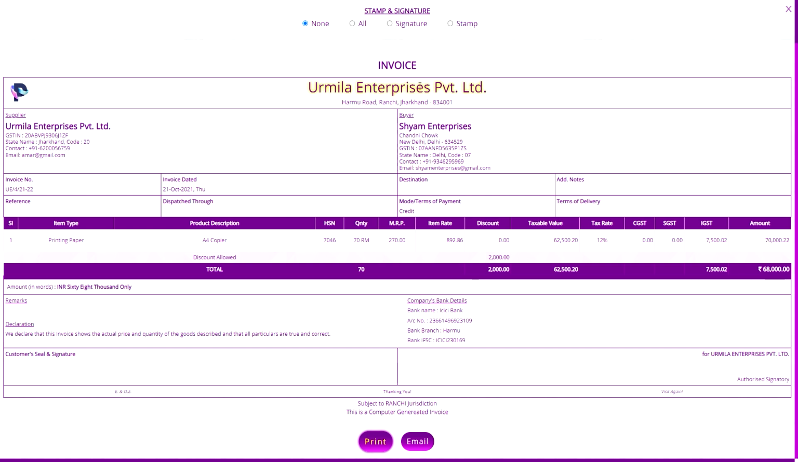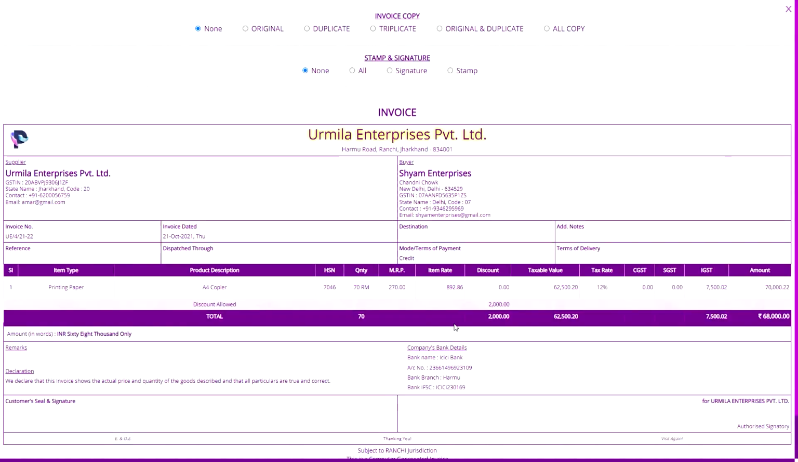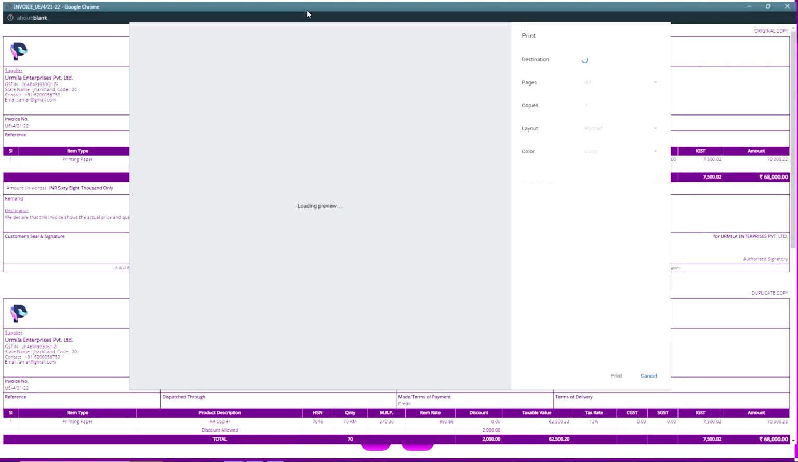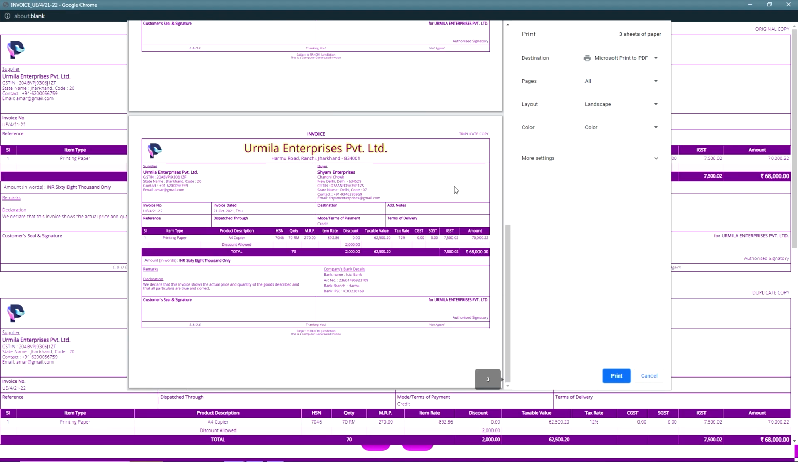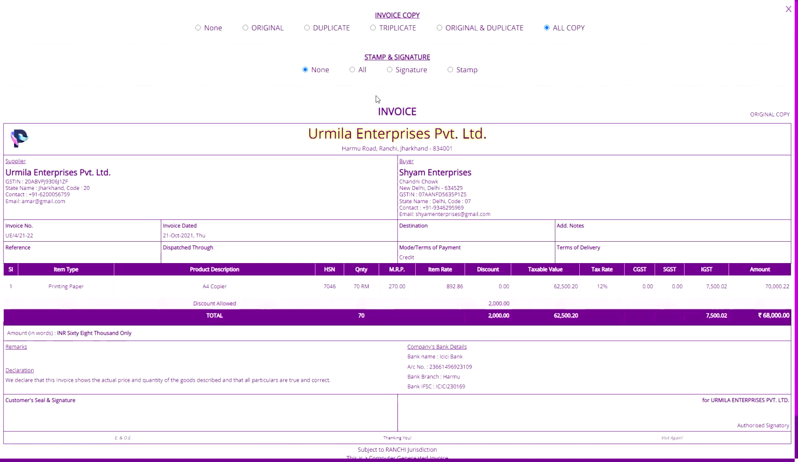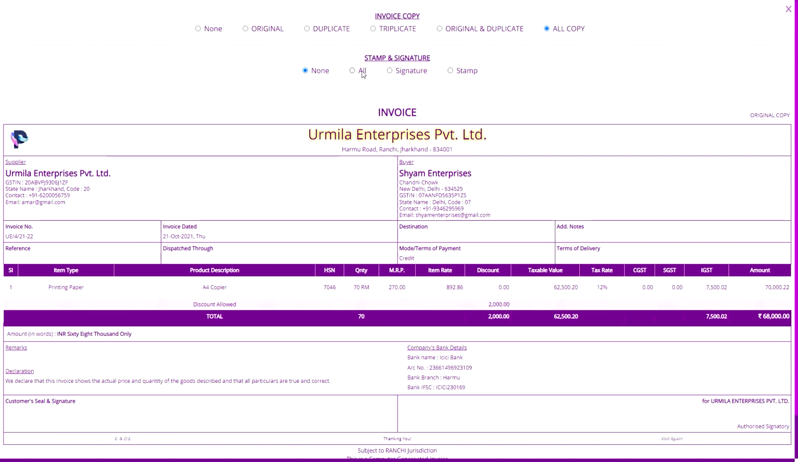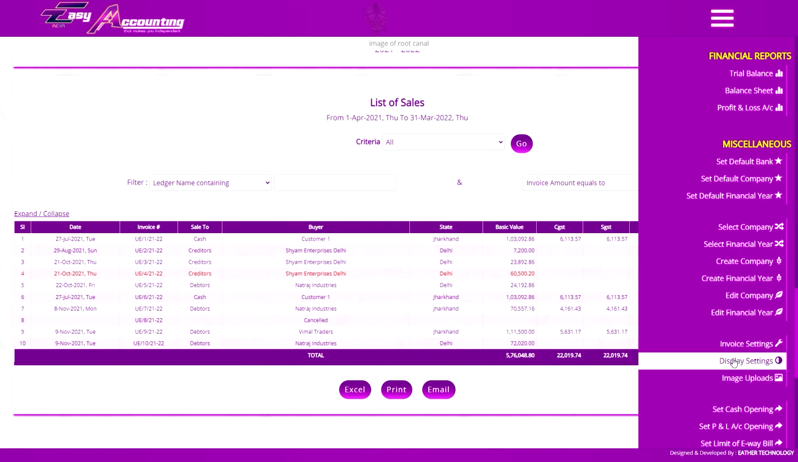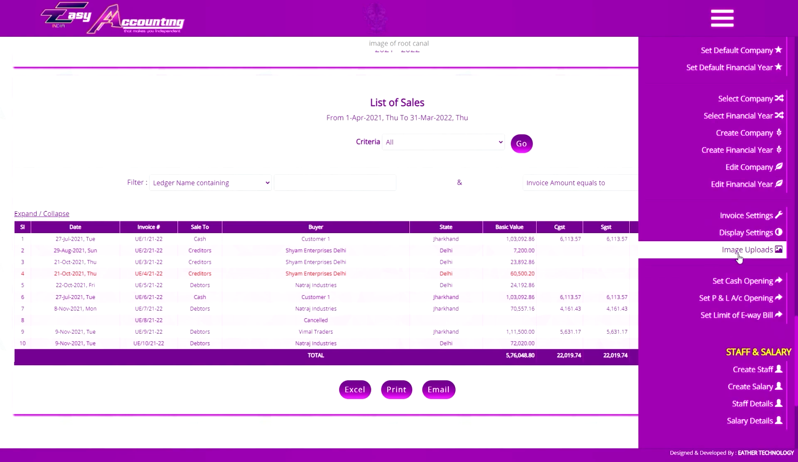Here is your invoice. To print the invoice, click on print, or to email invoice, click on email. If you want original, duplicate and triplicate copy of invoice, then you can do that from here. Let's see this. For both original and duplicate, click here. For all 3 copy, click on this. Now if you want to show your stamp and signature in the invoice, you can do that from here. You can upload your stamp and signature from image upload panel.